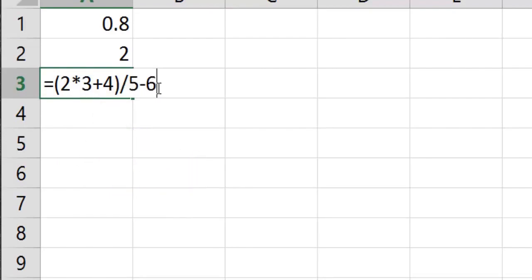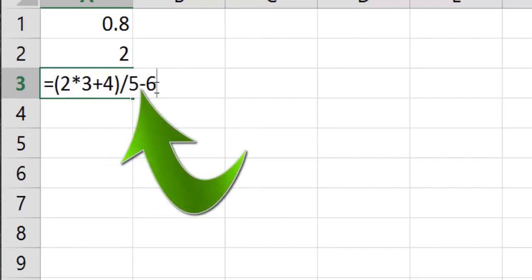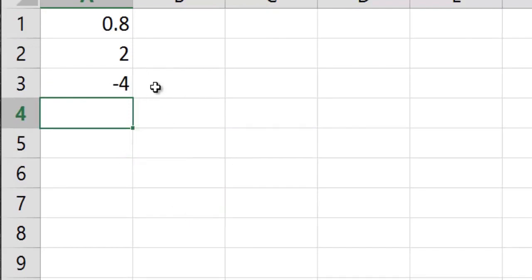What is Excel going to do next? It's going to do multiplication and division. So 10 divided by 5 is equal to 2. Minus 6 is equal to negative 4. Let's try something a little different. Let's suppose we go 2 times 3 plus 4 divided by 5 minus 6. Here, Excel is going to do whatever's in parentheses.